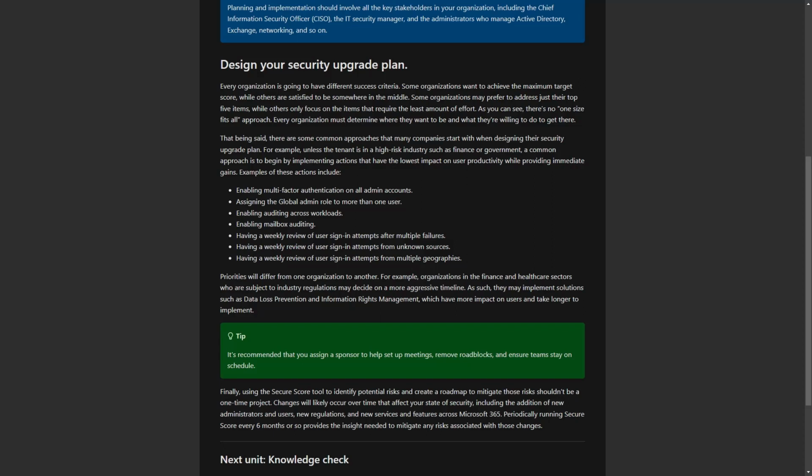Tip: it's recommended that you assign a sponsor to help set up meetings, remove roadblocks, and ensure teams stay on schedule. Finally, using the Secure Score tool to identify potential risks and create a roadmap to mitigate those risks shouldn't be a one-time project. Changes will likely occur over time that affect your state of security, including the addition of new administrators and users, new regulations, and new services and features across Microsoft 365. Periodically running Secure Score every 6 months or so provides the insight needed to mitigate any risks associated with those changes.